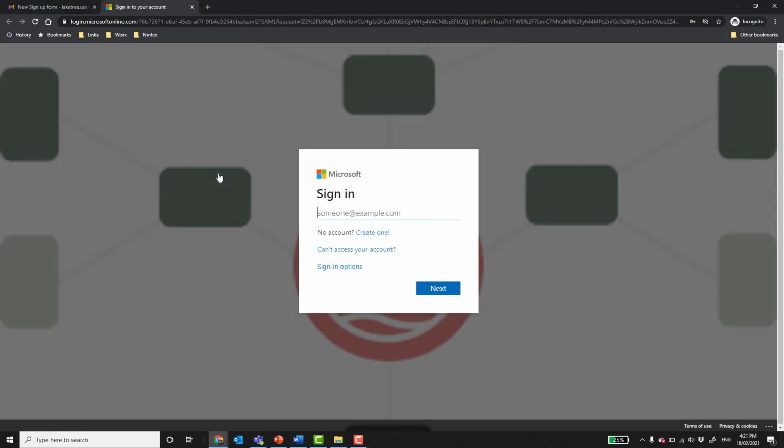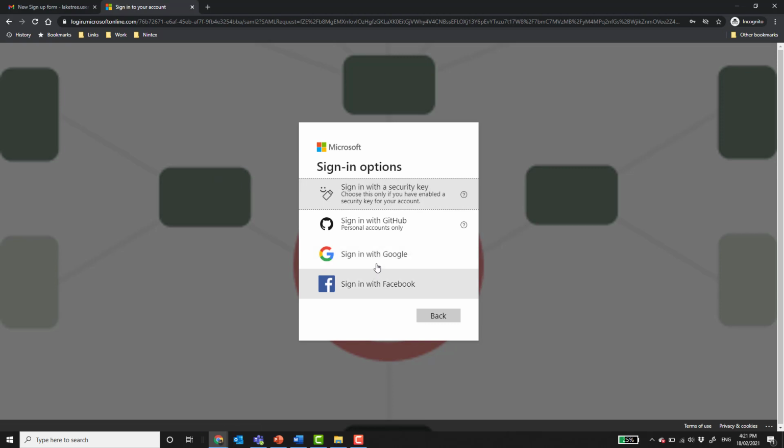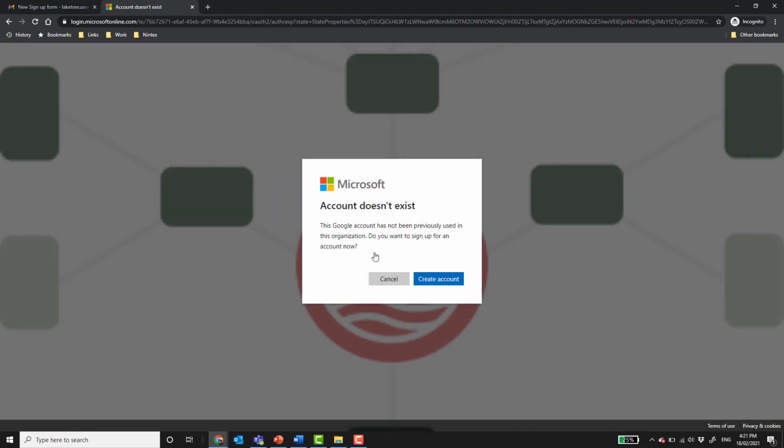Here, we are prompted to sign in, but we do not have a Laketree account. So let's check our sign in options, and we can see that we can sign in with a Google account. Over here, we can see the account does not exist, asking us to create an account. Let's do that.